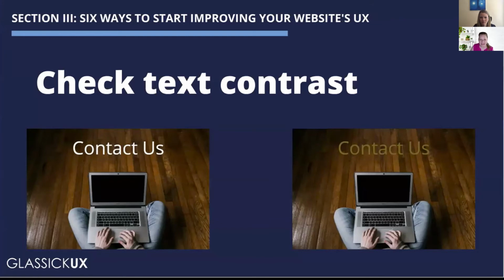One that I'm particularly passionate about is checking your text contrast. This is a huge no-no in terms of website design. You want to make sure that if you're going to go to the trouble of adding text to your website, especially in cases where it's overlaid over an image or a background, that it's visible and highly visible.